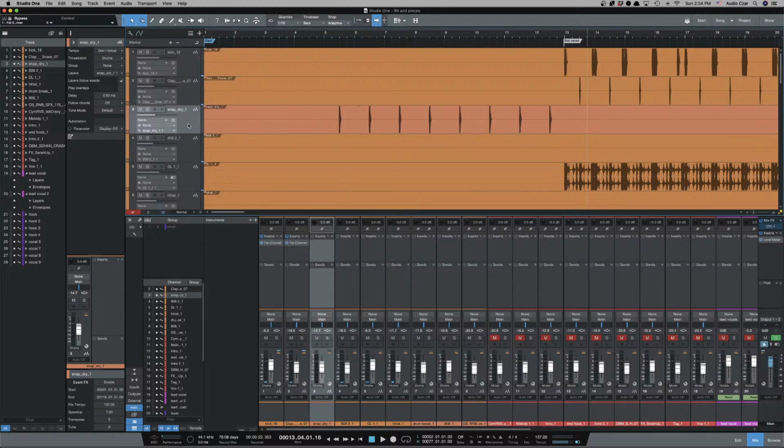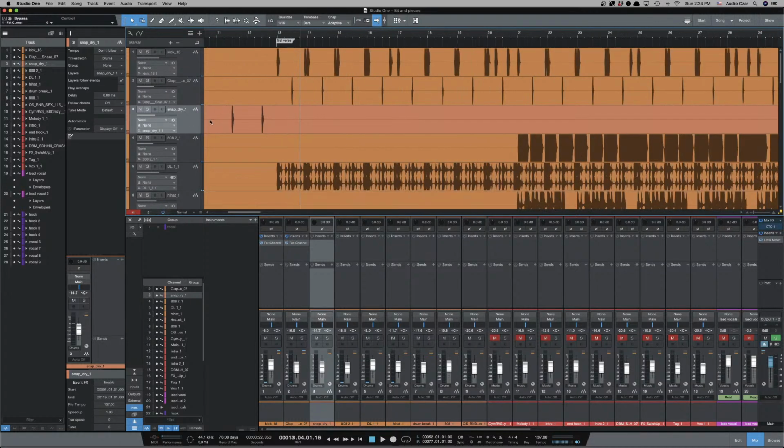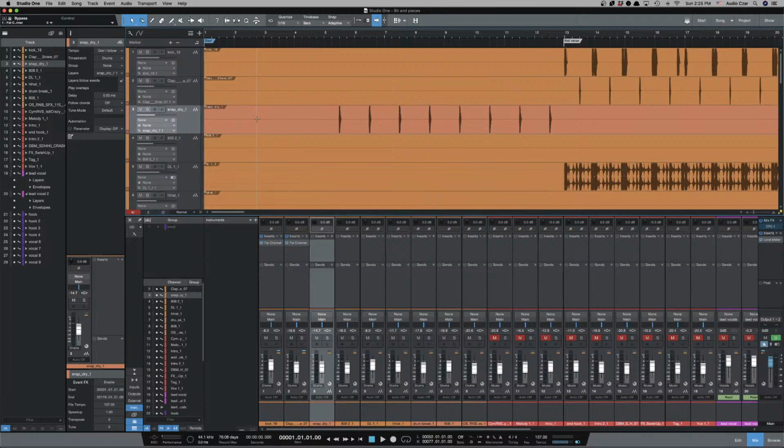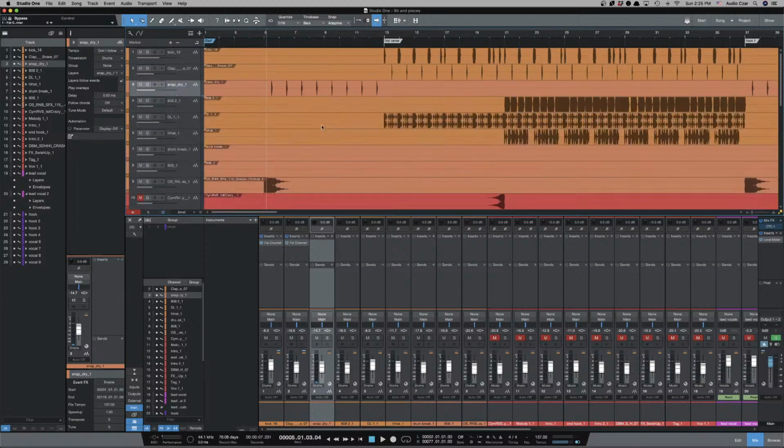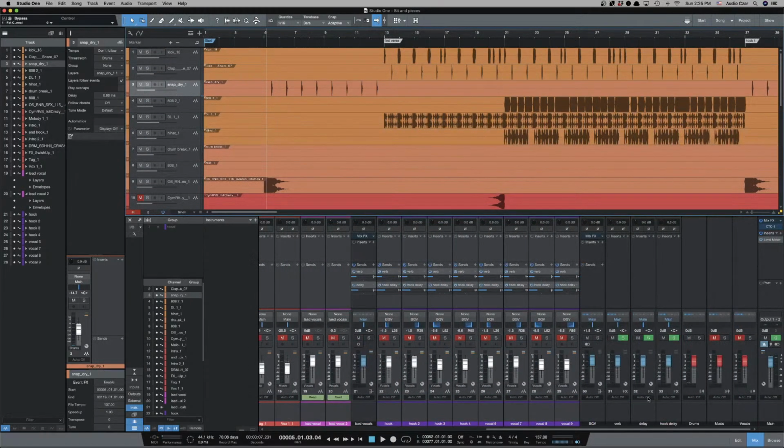All right, next track, let's get these, what is this, snaps. All right, we may could leave that untouched. I'm going to put everything else in and just hear how that's sounding.